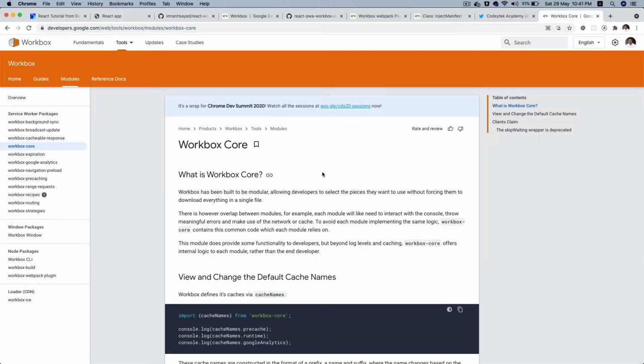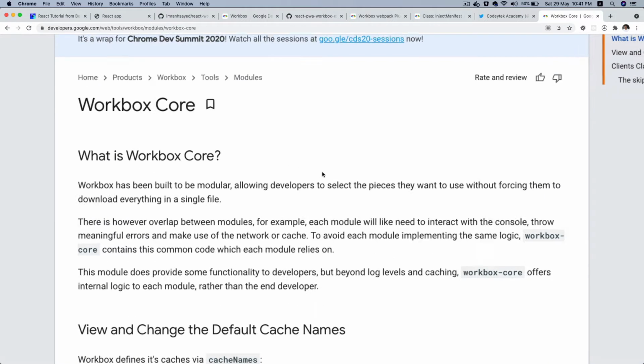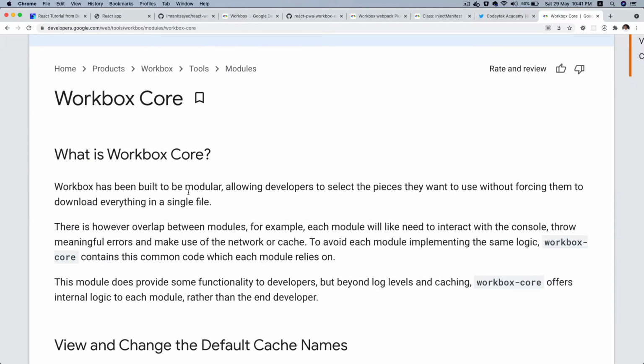Before we start the pre-caching, let's take a look at this Workbox Core that we need to use. Like I said earlier, there are different packages available and you can install them based on the requirement. So what is this Workbox Core? Well, Workbox has been built to be modular, allowing developers to select the pieces they want to use without forcing them to download everything in a single file, so that you don't have to download everything.